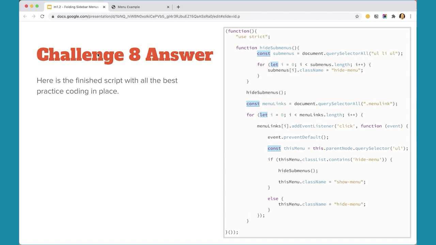In the next part of this lesson, we will look at how to do the exact same kind of thing using jQuery. And you'll see how much shorter and how much more compact that script is.